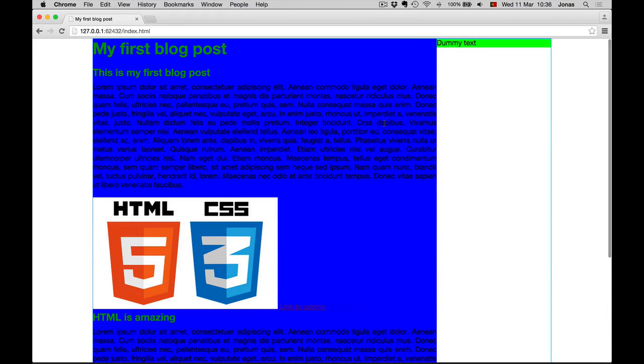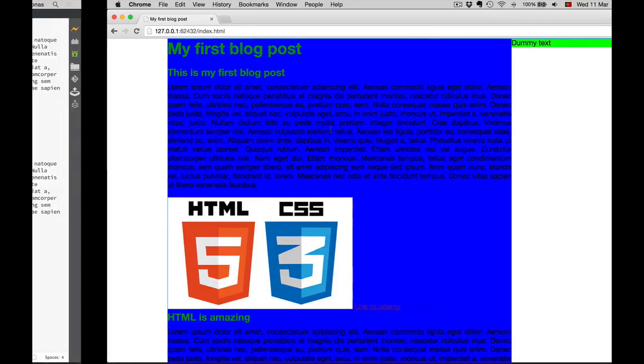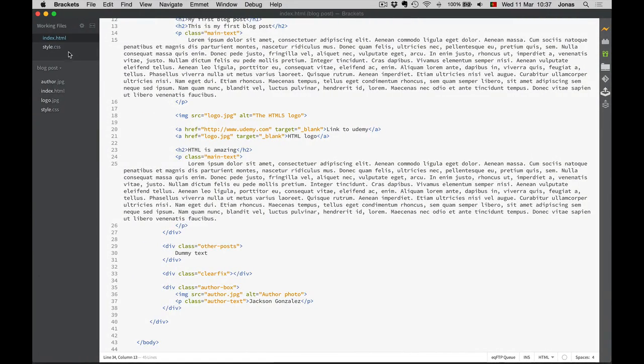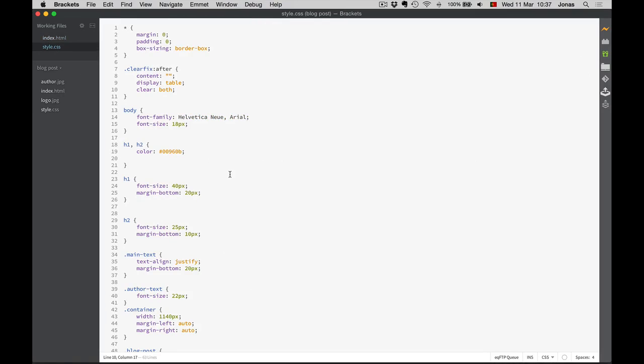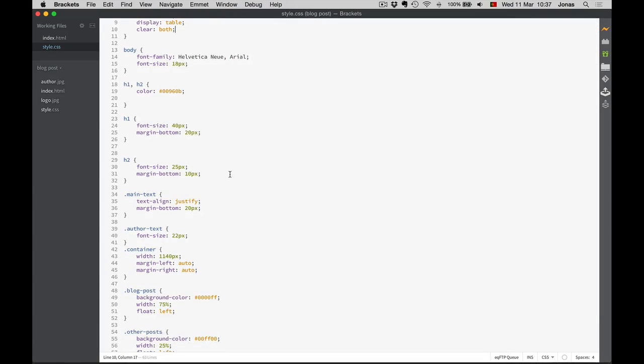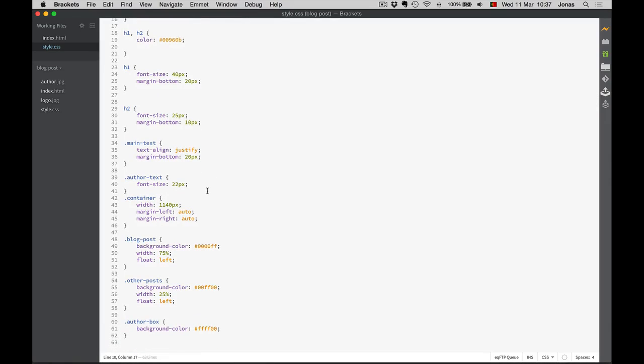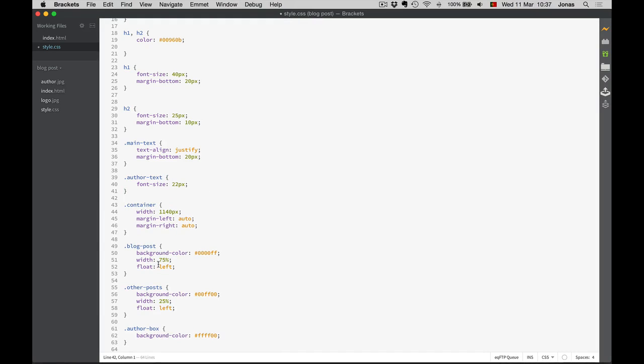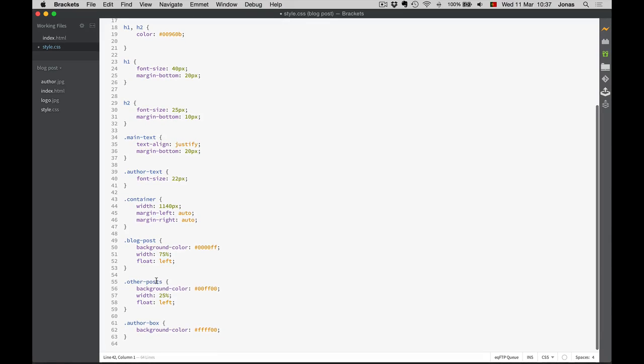You see the blue box and the green box here are way too close together. So we can add paddings to those boxes. So I will just go back. Now I will actually use a CSS file again. So you see all those classes we created inside the HTML file. Brackets put those down here at the end of the CSS document. The container, the blog post, the other posts, and the author box.